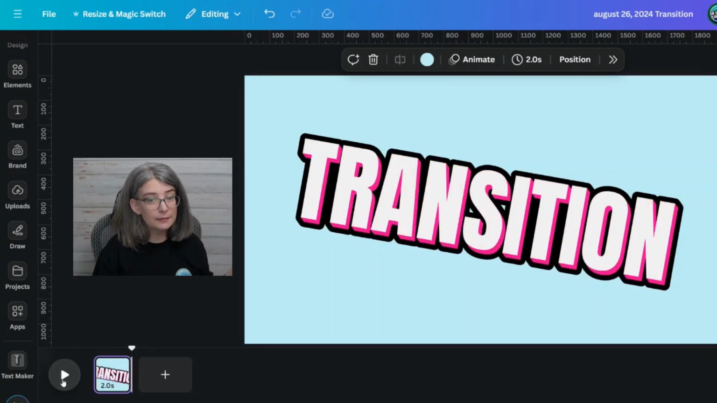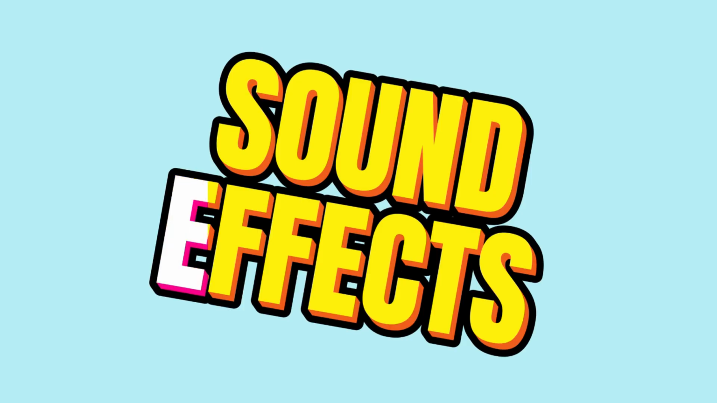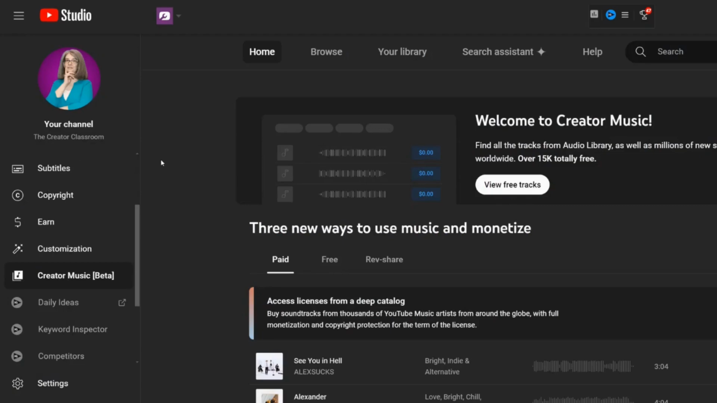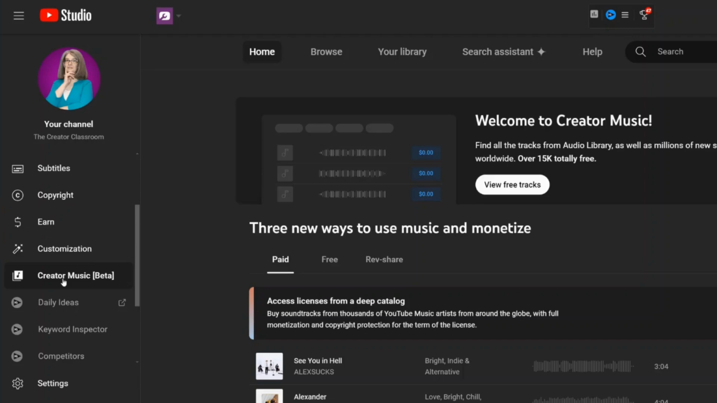That looks really good. But an animation is awesome by itself, but when you can add a sound effect to it, let's go get a free one from YouTube's audio library. In your YouTube Studio, if you look down, there is one called Creator Music. I'm not sure if Creator Music is just for those in the YouTube Partner Program. It might be called Audio Library, but it should be somewhere over there on the left-hand side. You're going to click that.